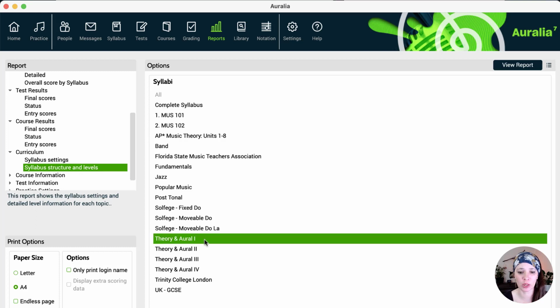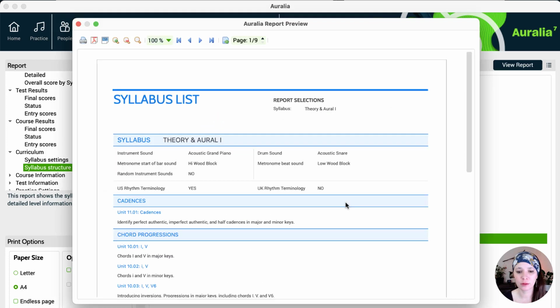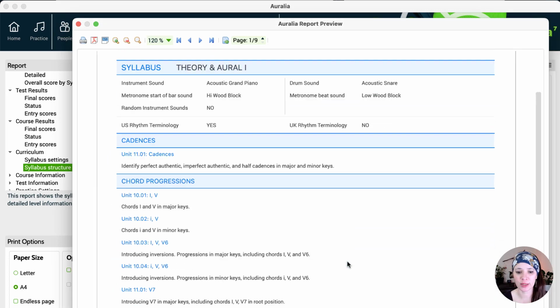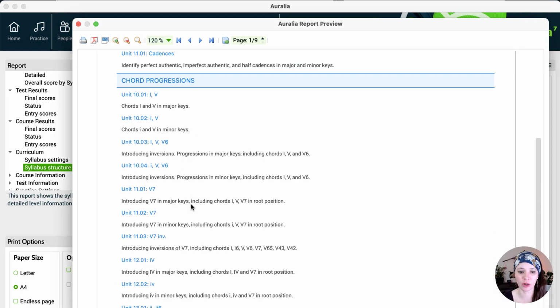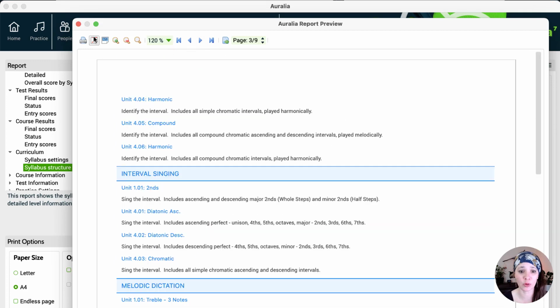in different ones. If you want to know what's in the theory and oral one, you can hit that, hit view report. This is also helpful so you don't have to click in each one to see what's in each one. You can just run the report to get the full view of how it's all structured. Okay, so now let's zoom in a little bit. Make it bigger, and you can see now all the different things that are in each topic, and there's lots of pages that you can click through. You can save it as a PDF, you could print it, you can also save it to a CSV.